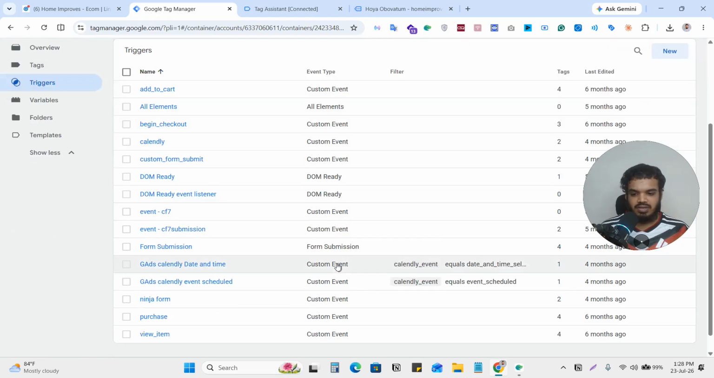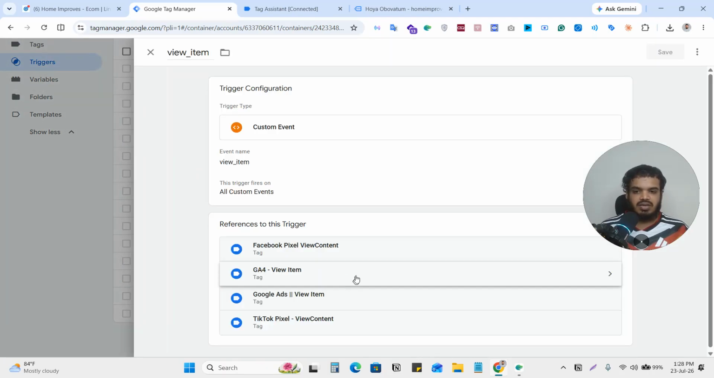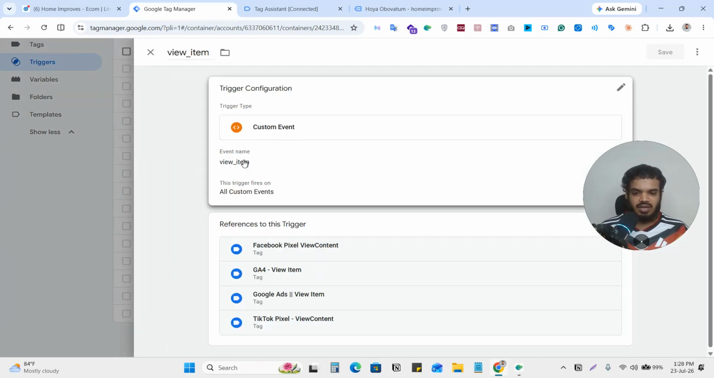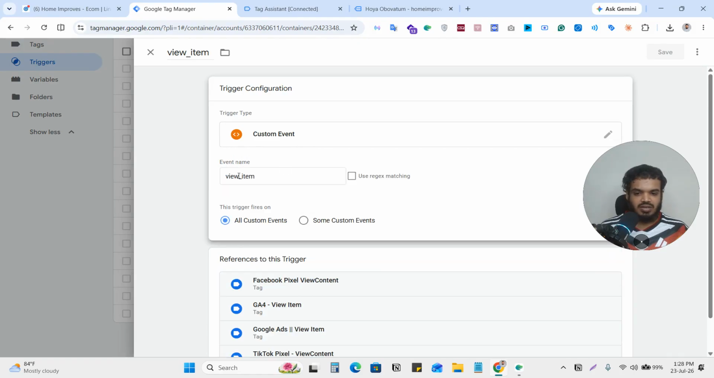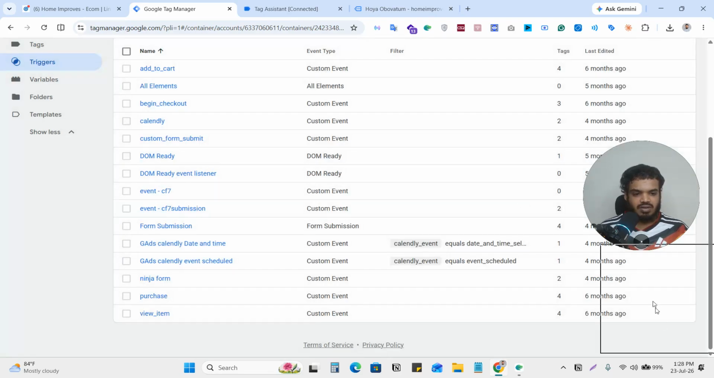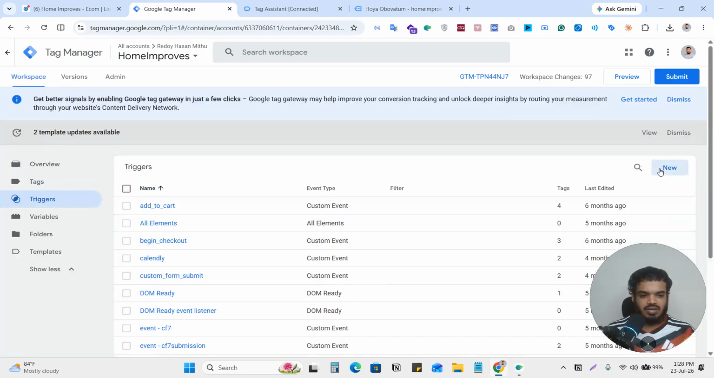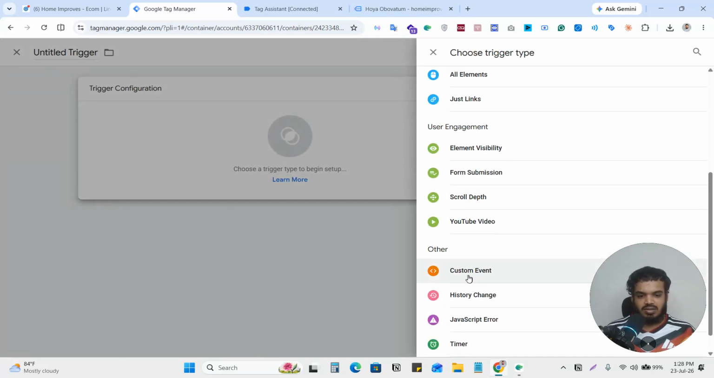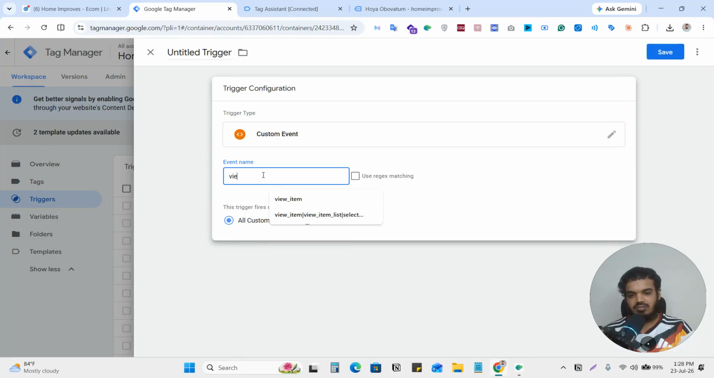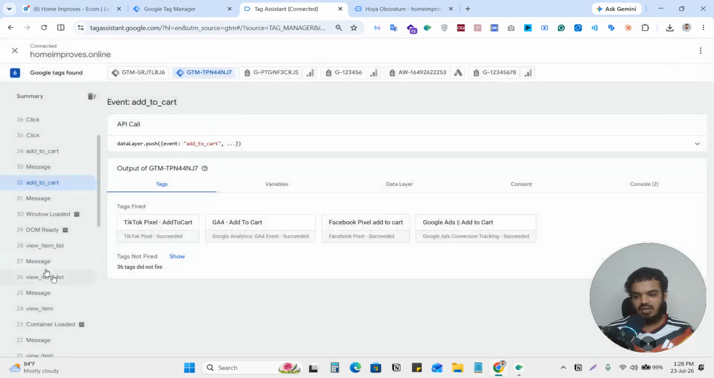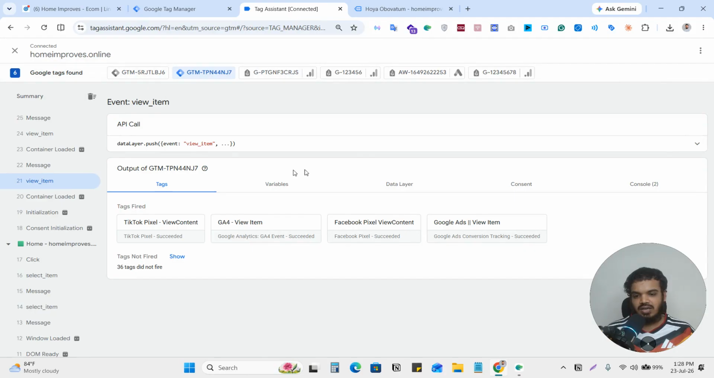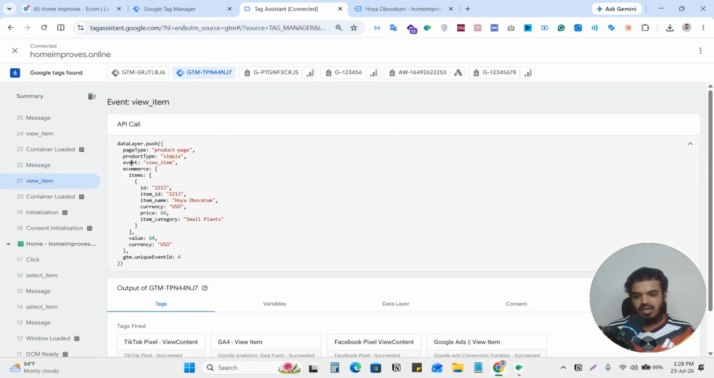I already have view item trigger created. So basically you need to choose custom event, and in event name section you need to write view underscore item. So let me show you how you can do it: click new and then custom event, and here you need to write view item. So basically you will find this name in your data layer. Here you need to find your view item data layer, and here you will see event view item. If you find view content or anything, whatever you find here, you need to simply copy and paste.